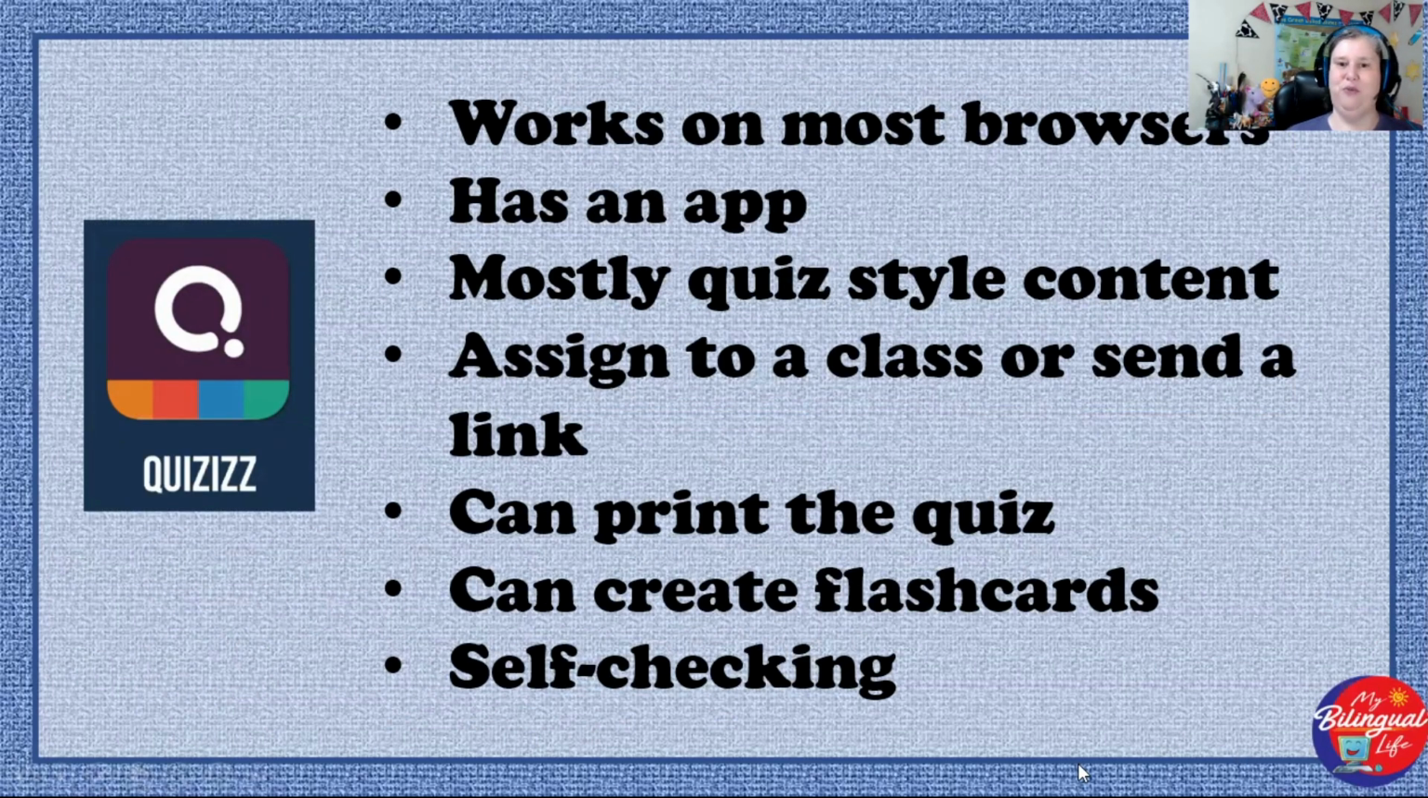Okay, first let's talk about quizzes. It works on most browsers. It has an app. It's mostly quiz style content. You can assign it to a class that you create in the program, or you can send a link. What I do like about this is that you can print the quiz or you can create flashcards. It is self-checking, so this gives you some good data.